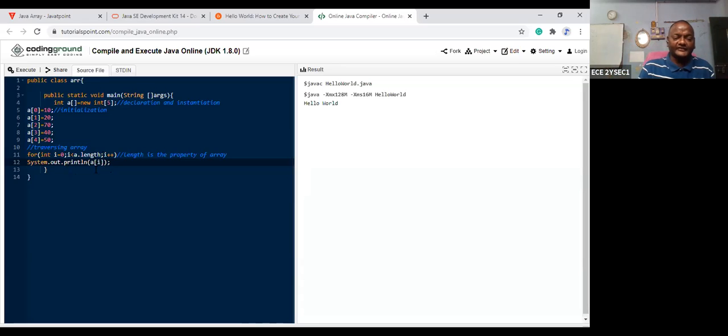So for the first one, i is equal to 0, and it prints a[0]. Can you please tell me what is the a[0] value? 10. Okay, so this is the declaration. I want to execute this. So let us take a[0] is equal to 10, a[1] is equal to 20. This is 10, 20, 70, 40, 50.